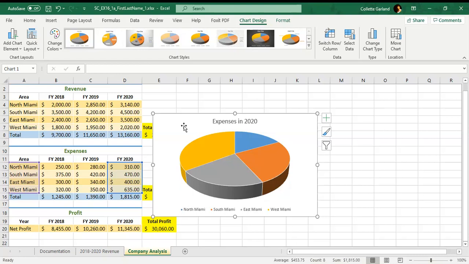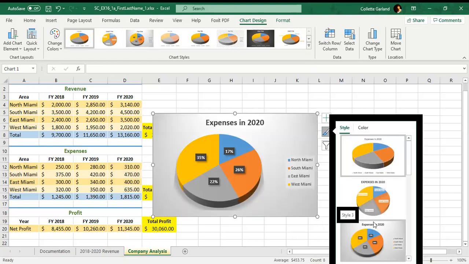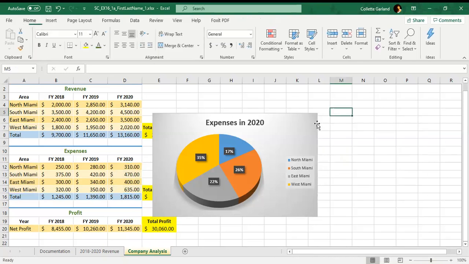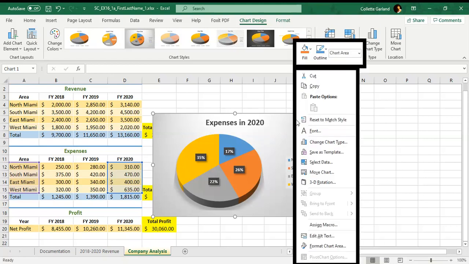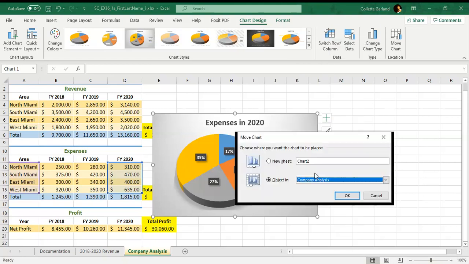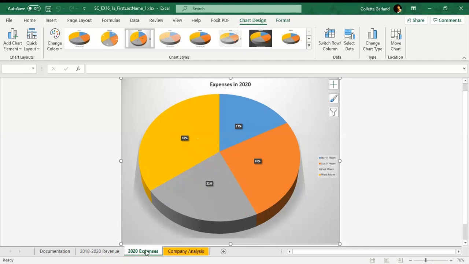Change the chart style to style 3. Again, we'll click on the chart style button. Chart style options are also up here. Chart style 3. There we go. And then move the chart to its own chart sheet using 2020 expenses. So right click, move chart to its new chart sheet, and the name is 2020 expenses. Alright, so that just moved it to its own chart sheet.